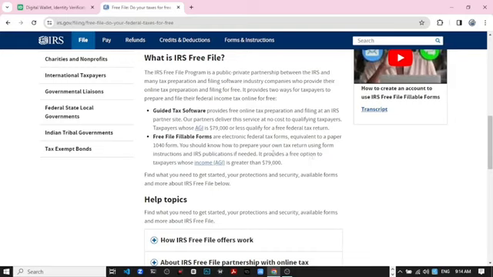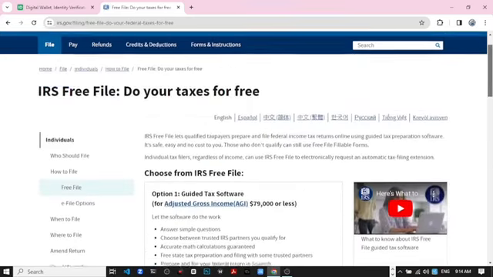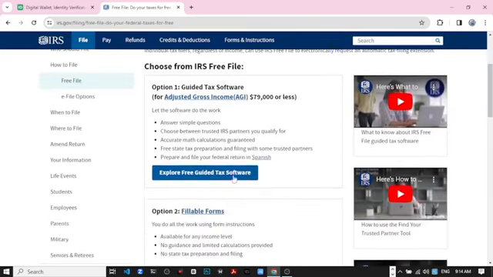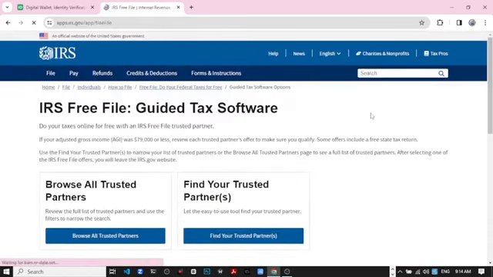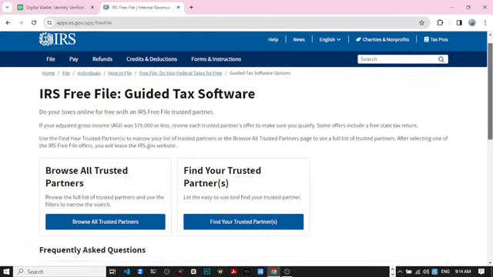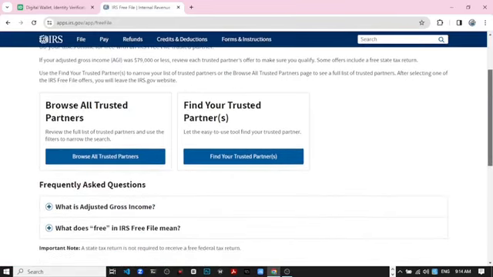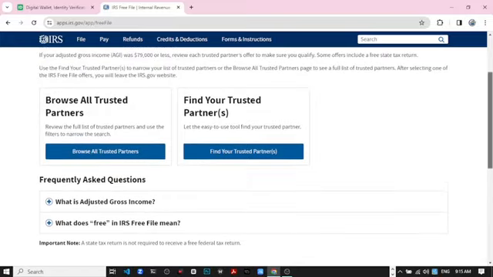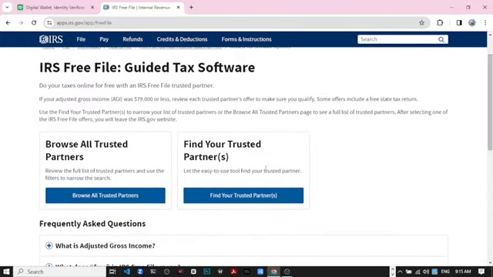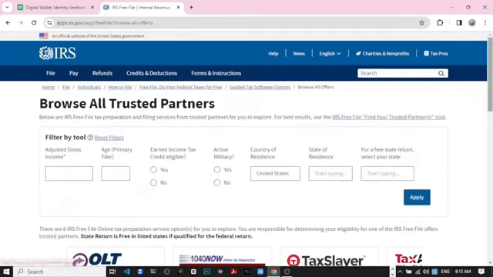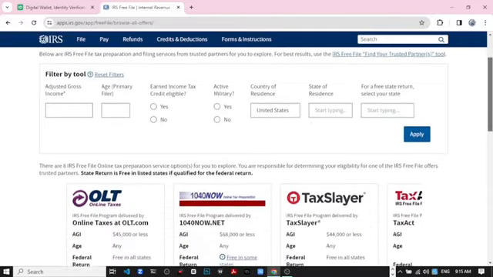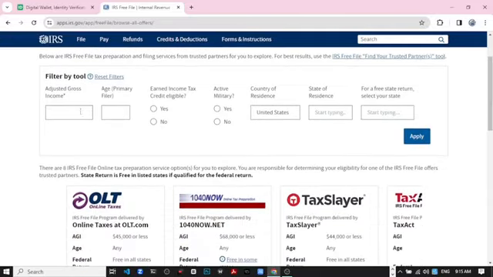So if your AGI is greater than $79,000, you cannot file for free using guided tax softwares. There are several of them. So let's just explore that. I'm assuming your AGI is less than or equal to 79,000. Okay, then you choose that first option, because I'm not going to be teaching you how to use the free fillable forms, as they are real fiscal forms. So when you click the option, you'll be taken to this page, and then you want to browse all trusted partners. Okay, you want to look through everything.